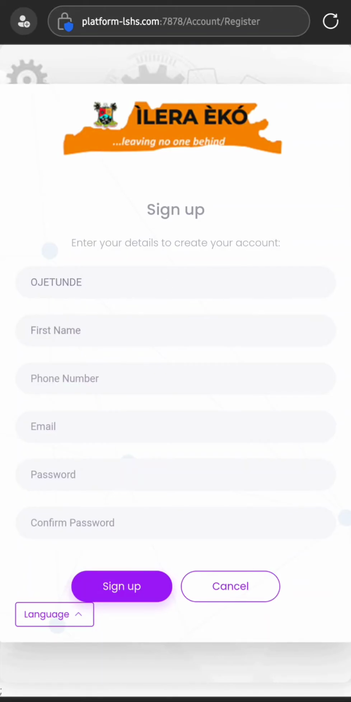Just your basic information: surname, first name, other names. If you have any other name, you enter it with your first name. If you don't, it's not compulsory. Then you enter your phone number. And then the email that was submitted at registration.